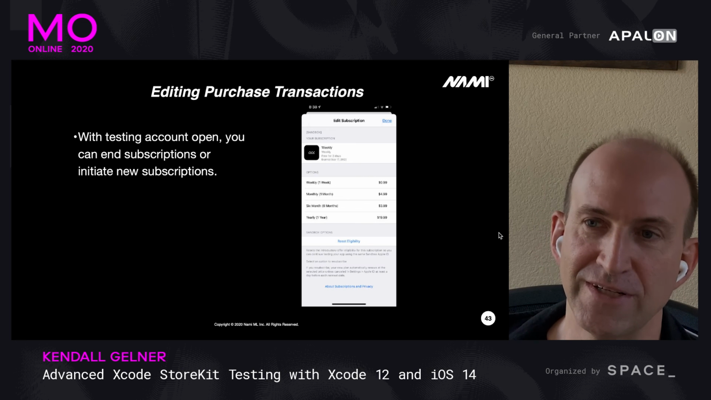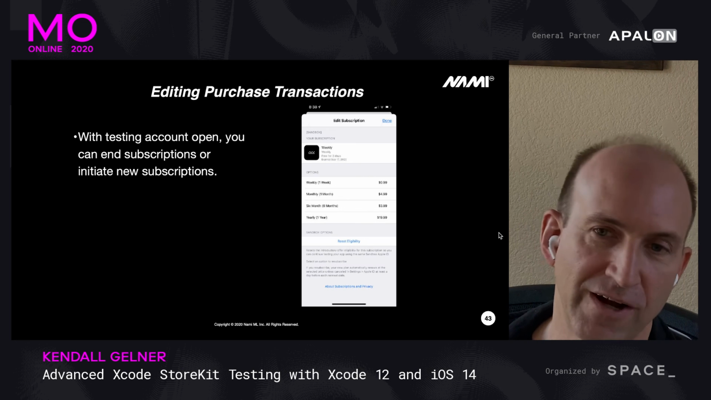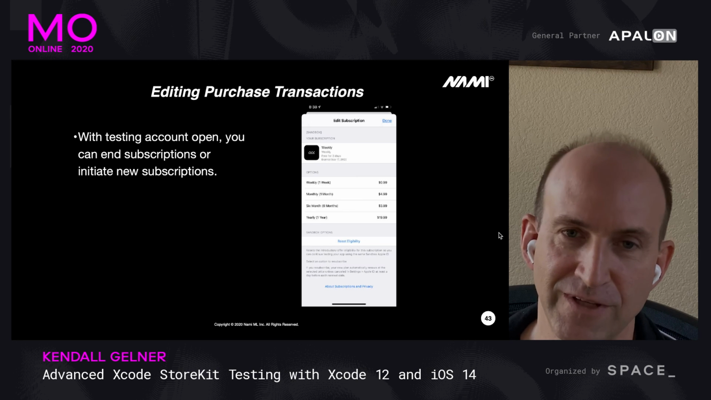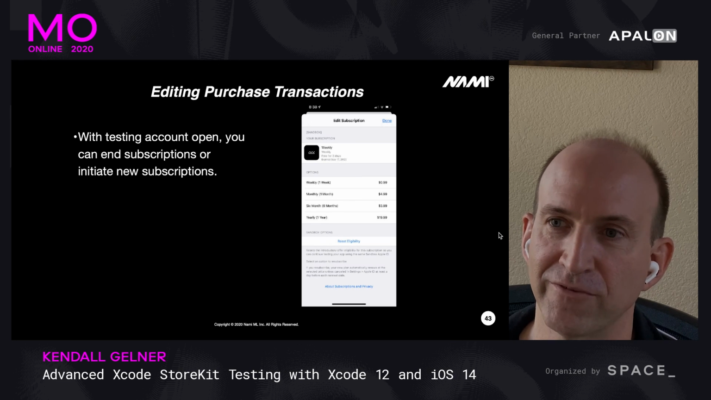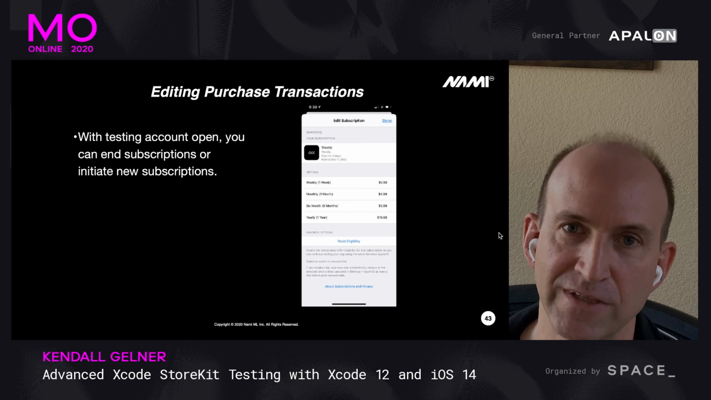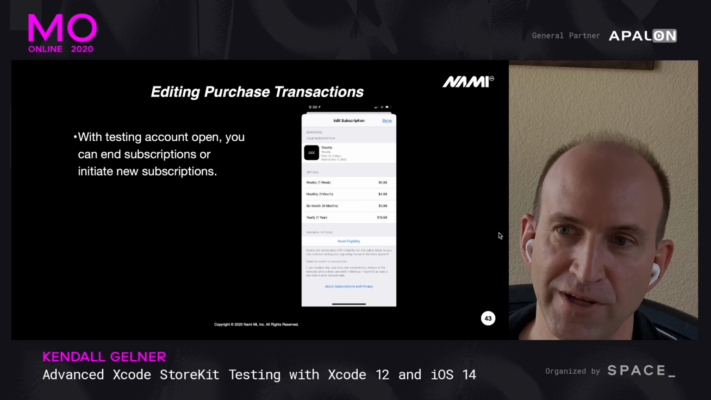For editing purchase transactions, again, you go into that screen. I've talked about that a little bit already, but once you select that Sandbox testing account user, it will show you the screen and you can modify things from here, including canceling subscriptions or resetting eligibility for purchases.